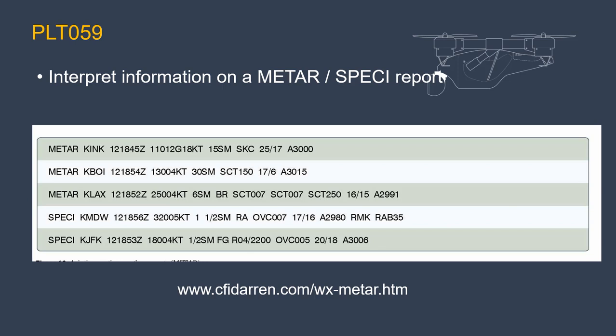PLT 059 is next on our list. Interpret information on a METAR SPECI report. Reading a METAR just takes some practice, and you can find plenty to practice on at CFI Darren Smith's website at cfidarren.com/wx-metar.htm. Give it a try, and then check your answers. The codes are listed in the Pilot's Handbook of Aeronautical Knowledge. You'll find it in Section 13.